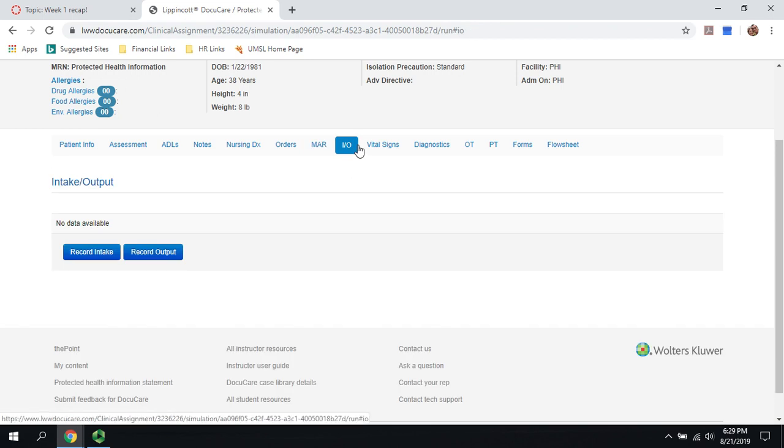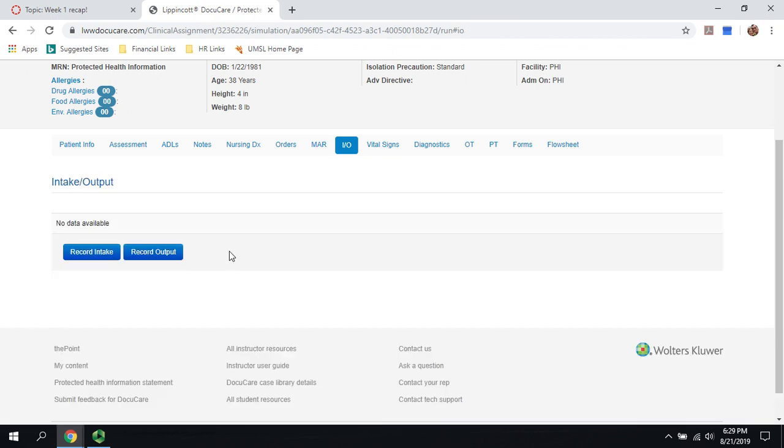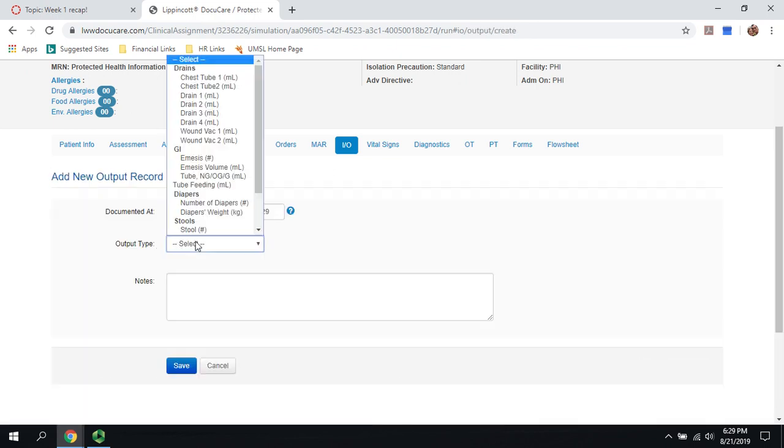I and O, that means intake and output, so you can record the intake. Blood products, tube feeding, IV push, oral intake, other intake, okay? And then record output type, and it has it all on here. Everything from chest drains, chest tubes, to drains, to wound vacs, emesis or vomiting, diapers. We actually weigh the diapers. That's for just the little ones. And then stools, either the number or if it's a loose stool, we actually measure the amount in milliliters.